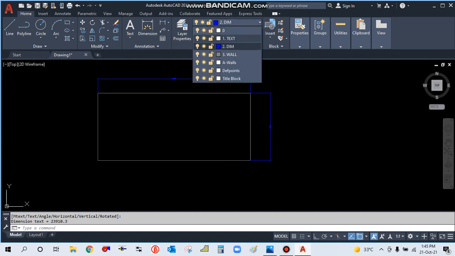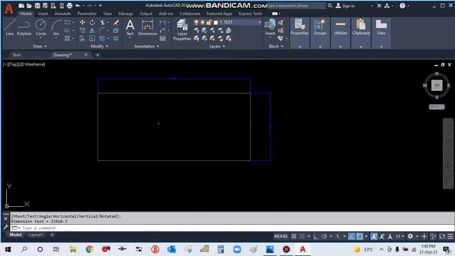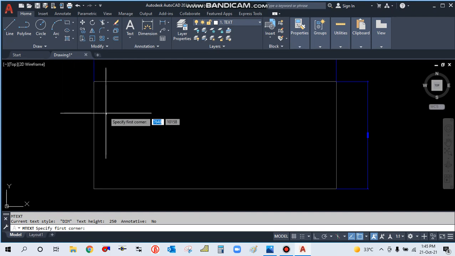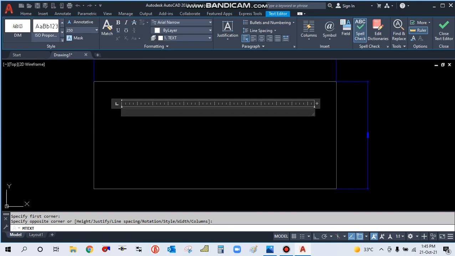If you want to check this text, go to that layer, press T, and write here: success engineering official.